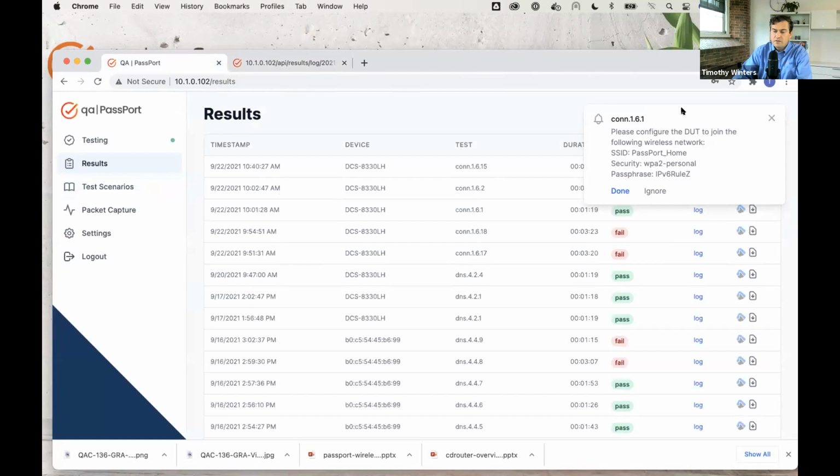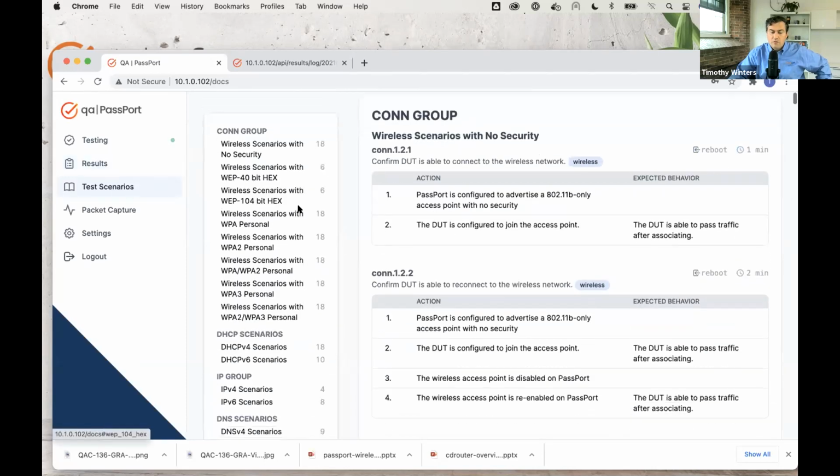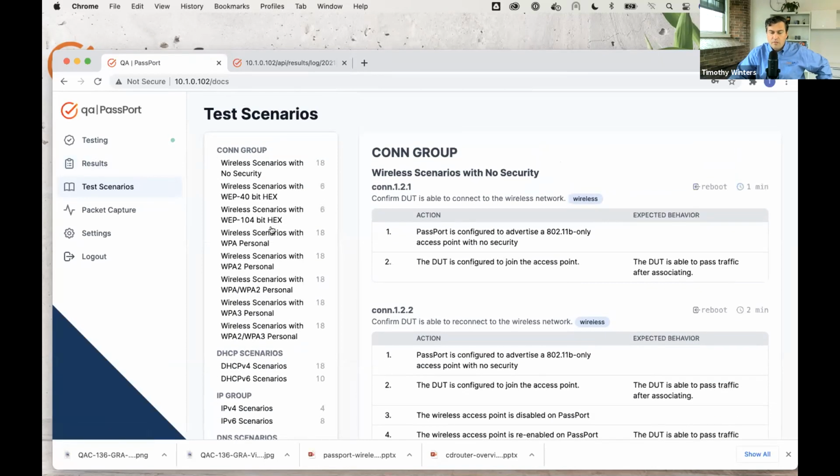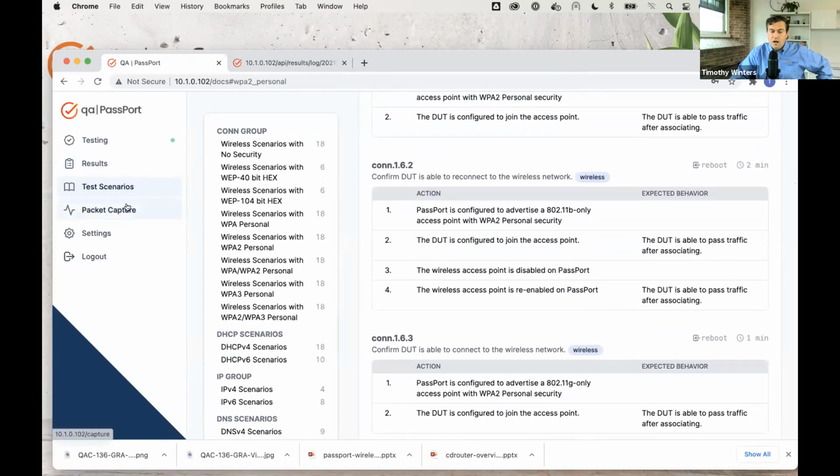As you can see over here, there's a little window. I'm not doing any configuration in this case; I've already set the device up and it's just sitting there. But we do have a little window here to tell you what it's trying to do in the background: you need to configure your device to join this SSID over this security, and here's the passphrase you need to put into it. All of that's going on in the background while it's running. The test scenarios are all right here and walk you through. I showed some of them, and you can see each individual one very nicely here in our UI.